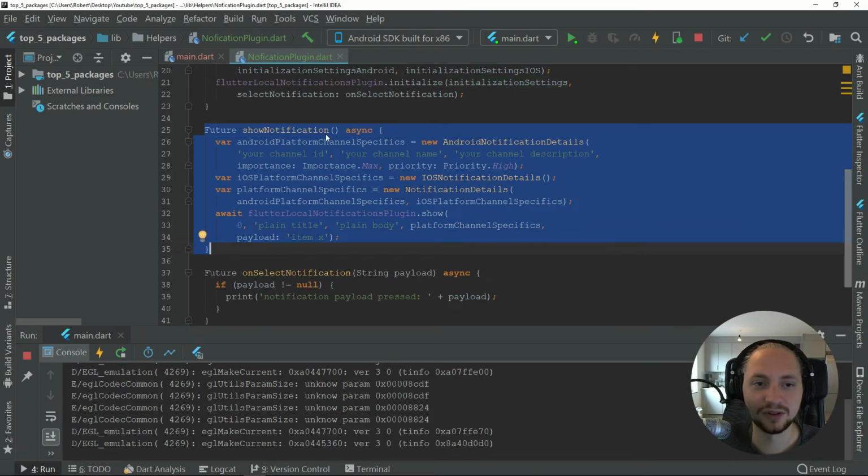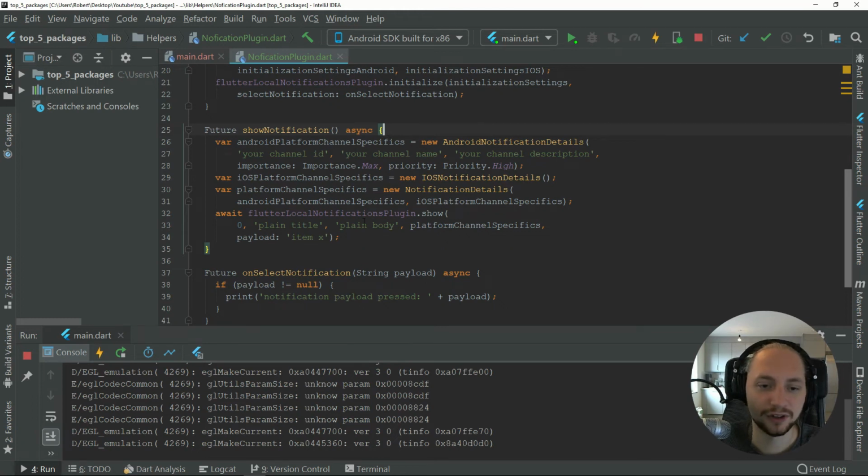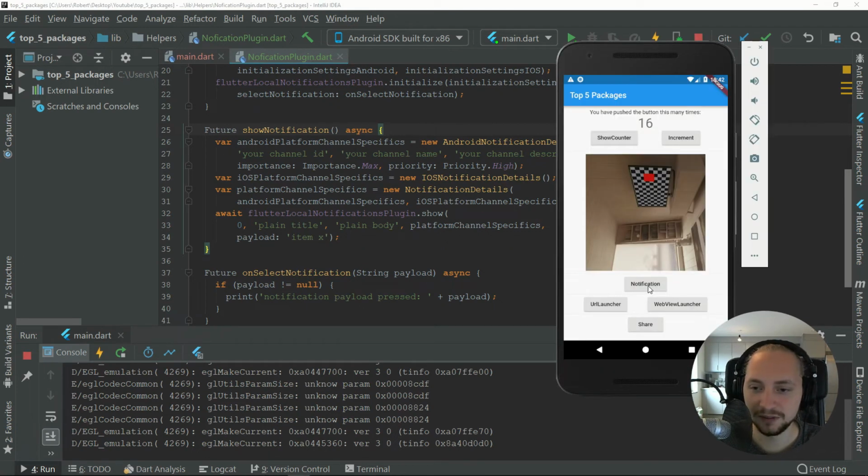And you can have this wait for a couple of seconds or minutes or days, to whatever fits your needs. So this is an example. And if I press the button, it will pop up with a notification. And it's a really handy, easy to implement notification package. Let's go on to the fourth package.